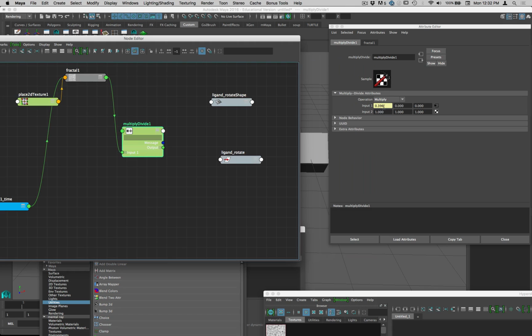The multiply divide node has x, y, and z columns. So we just input the value from the fractal into input 1 x here. And we're asking it to multiply this value by this value. You can do divide or power, but we're just going to leave it on multiply. If we want to turn this up, we can multiply by 100. It's going to multiply the value it's getting from the fractal, moving the decimal point over 2 spots. We get 39.6 for this.